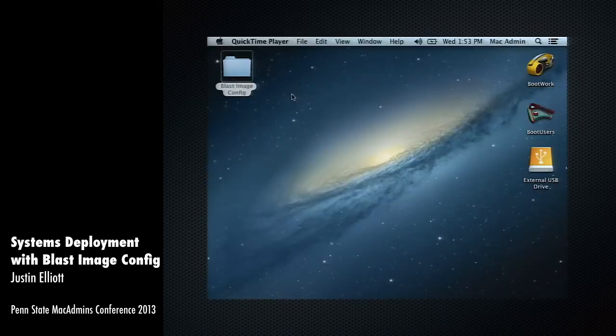Okay, so now what you see here, obviously, the Tron icons. In this case, I'm still booted from my internal drive, but I have two volumes, and the Blast-Image config application is in the upper right-hand corner. Over years of developing Blast-Image config, since I'm writing a utility that erases a hard drive and restores an image, I've added safety features for myself and others to use.